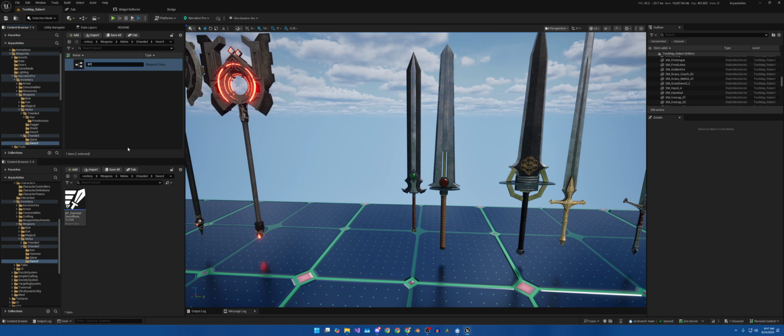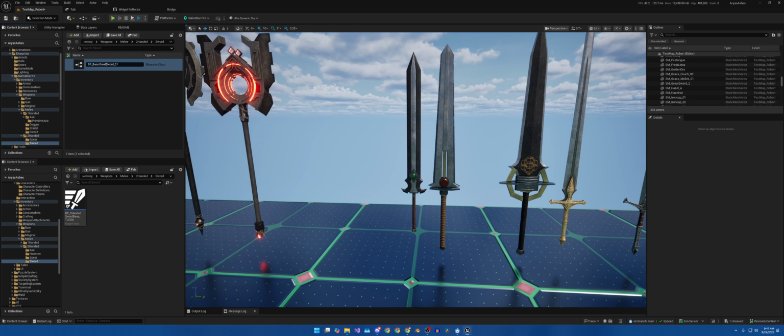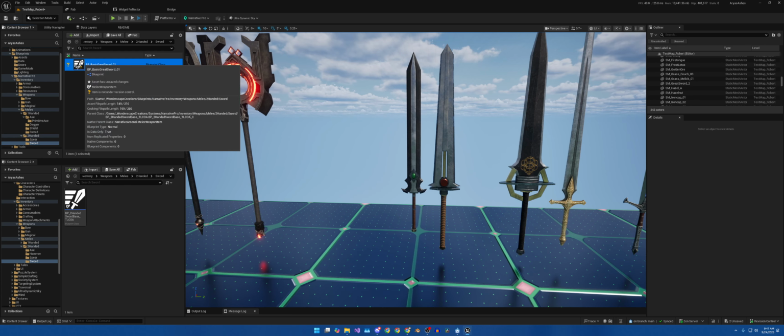So I'm going to call this BP underscore. What did I call the axe? We're going to call this basic sword 01. I think that's all I did. No. Great sword 01. There we go. We'll hit enter. There we go. Now let's open it up.